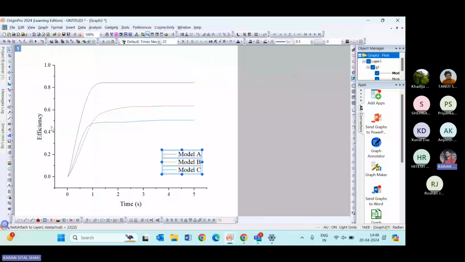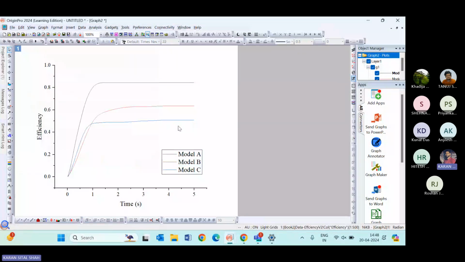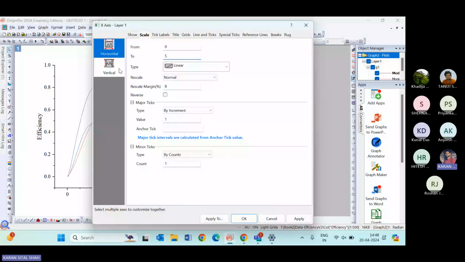Now let us customize this graph first, then we will save it as a template. First, the axis. For the horizontal axis, let's say 0 to 5, and we'll keep it as linear. Then vertical, 0 to 1.